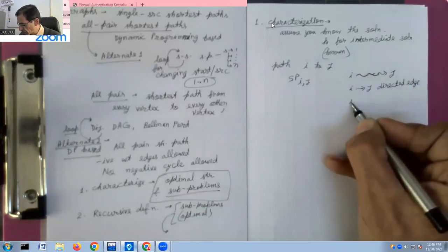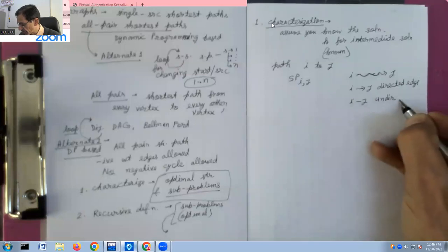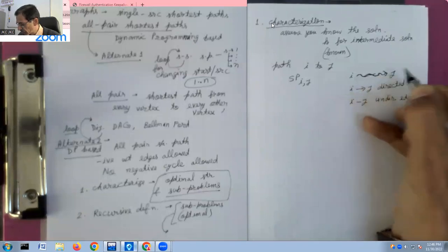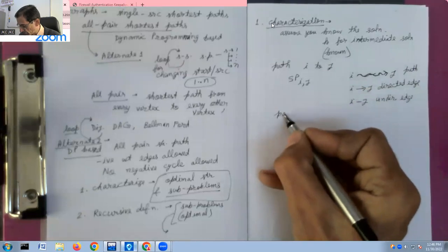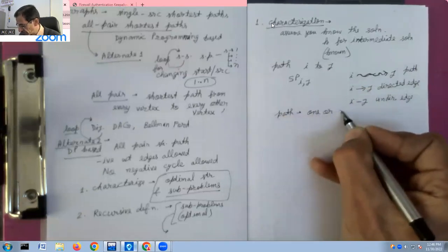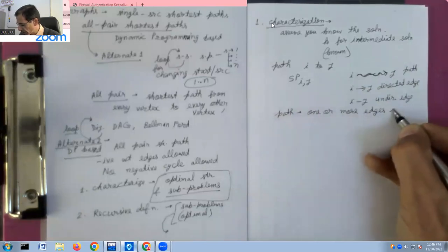And when I show IJ, it means an undirected edge. And when I show a tilted line like this, it shows a path. And path obviously means one or more edges in sequence in a particular order.